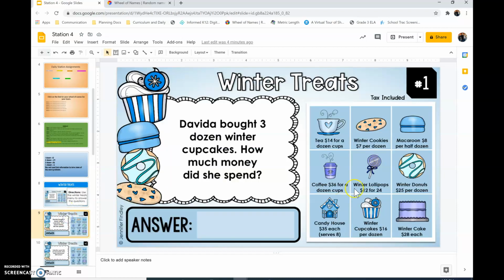So you're going to use the Winter Treats menu to answer the question. So let me model one. Here is the Winter Treats menu, and here is the question. Davida bought 3 dozen winter cupcakes. How much money did she spend? So I'm going to look here at the cupcakes. It looks like winter cupcakes are $16 per dozen.